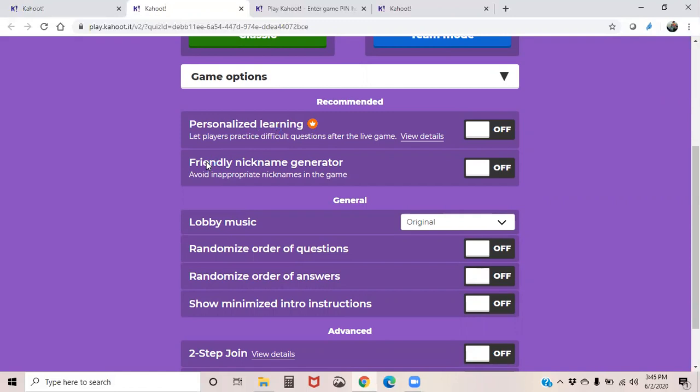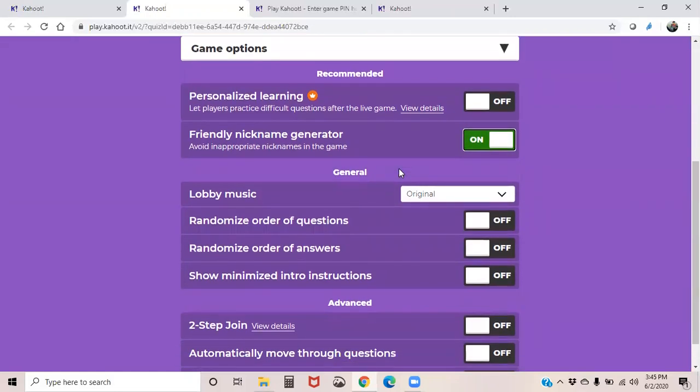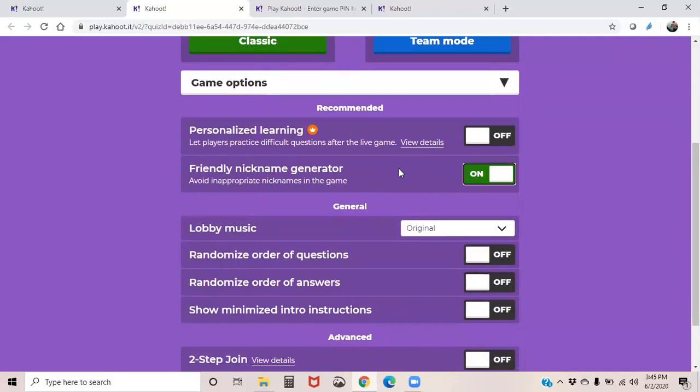Also, there's the friendly nickname generator, which I really like because many times I've not had this option, and students would put in profanity or just something that really wasn't something that I want in my classroom environment. So I really like that this is an option. I'm going to turn it on, and that will help me police the names that students use. Also, you can remove anybody from a game at any time. So if you notice that a student has input a name that's not appropriate for your classroom, you can just X them out and disqualify them from the game that way.